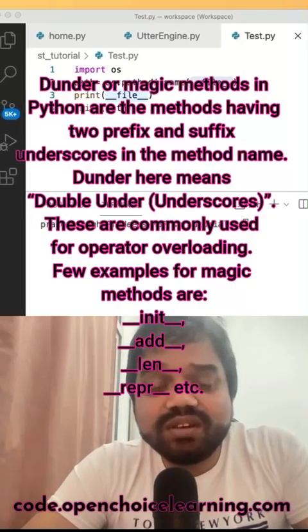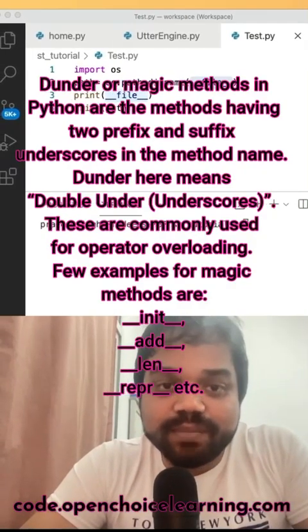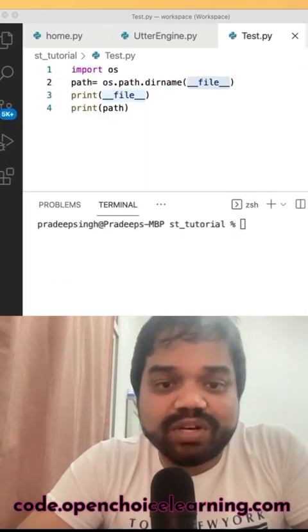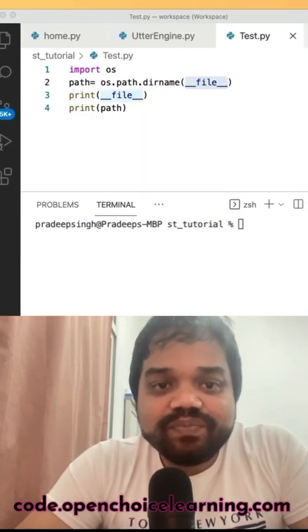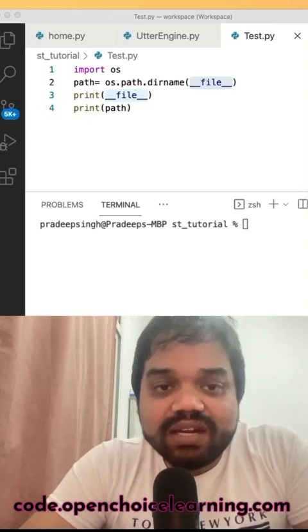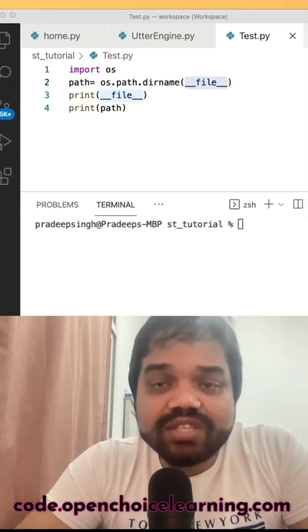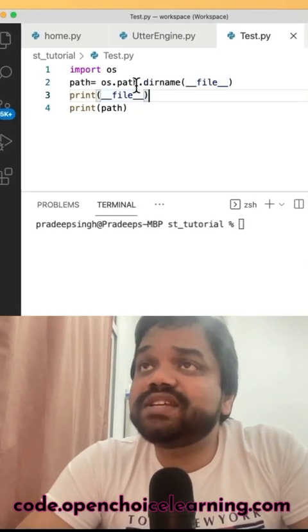Here I'm using the dunder variable to print the current directory of the current program. Here I'm using the OS library to print the current directory of the working program. Here you can see how the program is written.